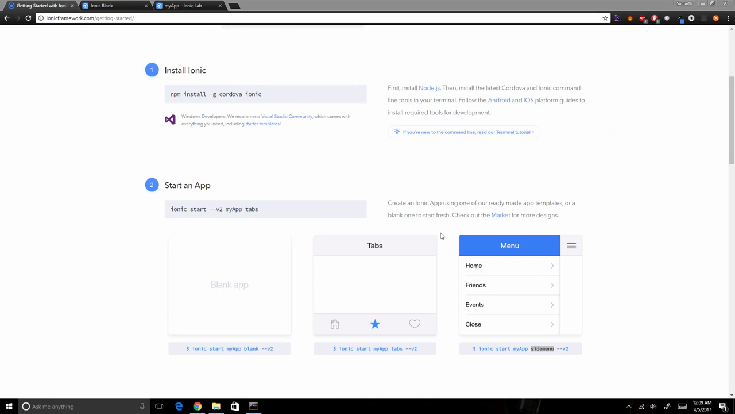In the next video, instead of serving the application in the browser, we will learn how we can run this application in an emulator and on an actual mobile phone.